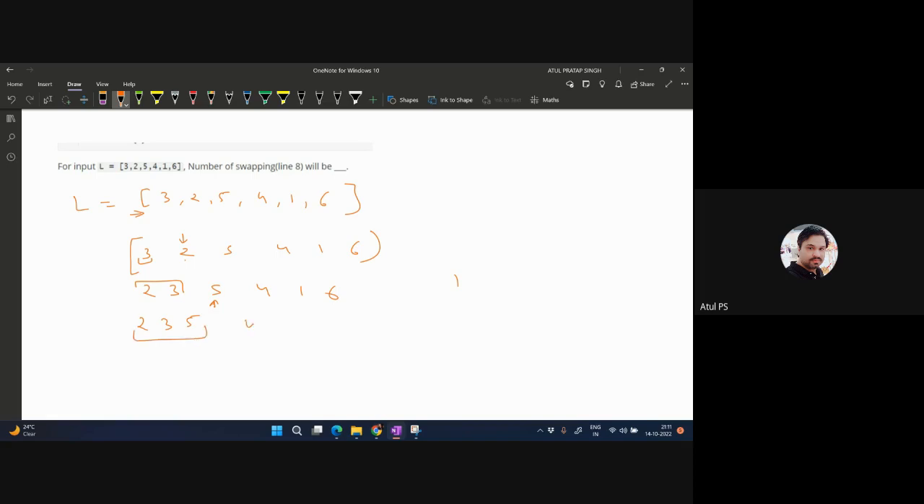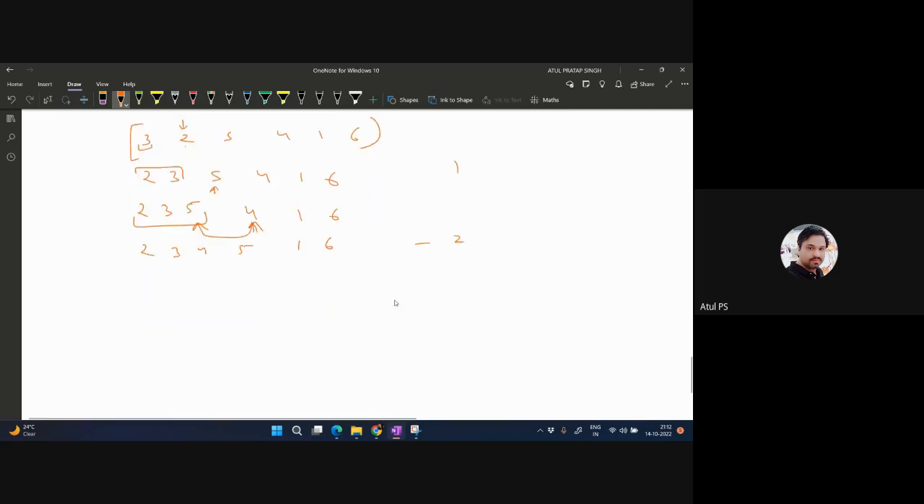Now we check the next one, 4. We compare this 4 with 5. Here we can see that 4 is lesser than 5, so we perform one swap operation. So now 2 3 4 5 1 6. Now the total number of swap operations is 2. We check once again by comparing, and here you can see that this is in correct order, so we stop. We will not perform any other swap operation. So now 2 3 4 5 is sorted order.